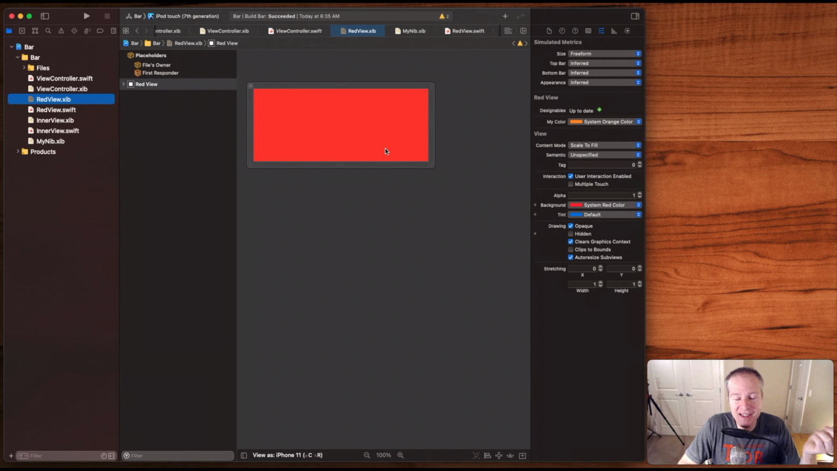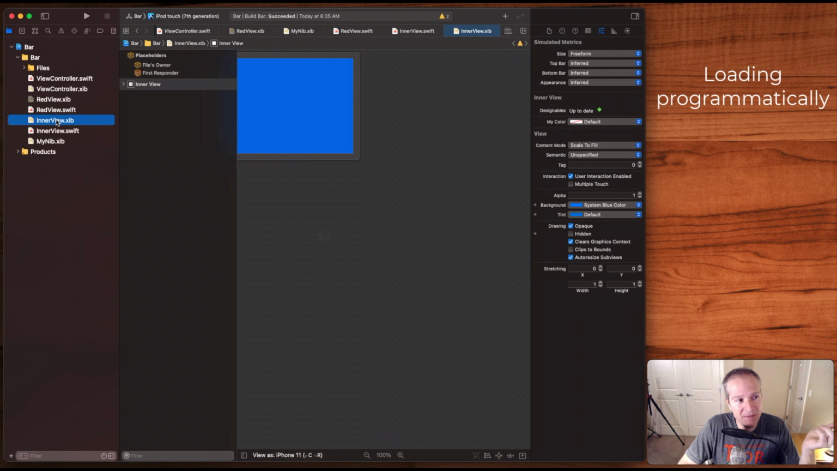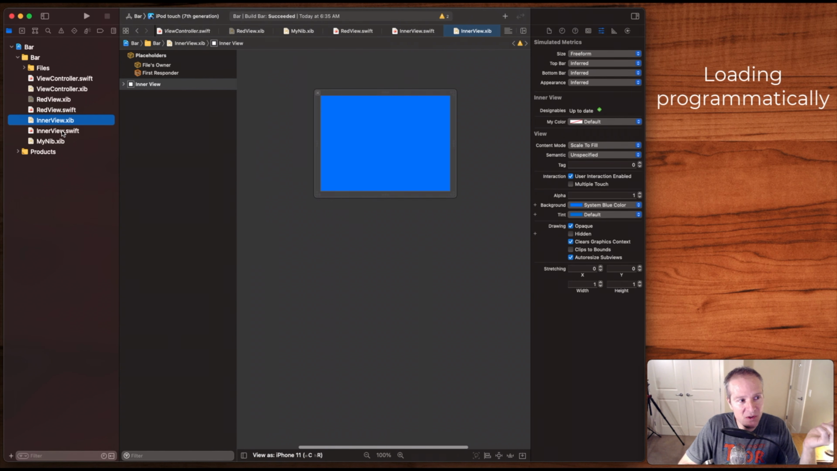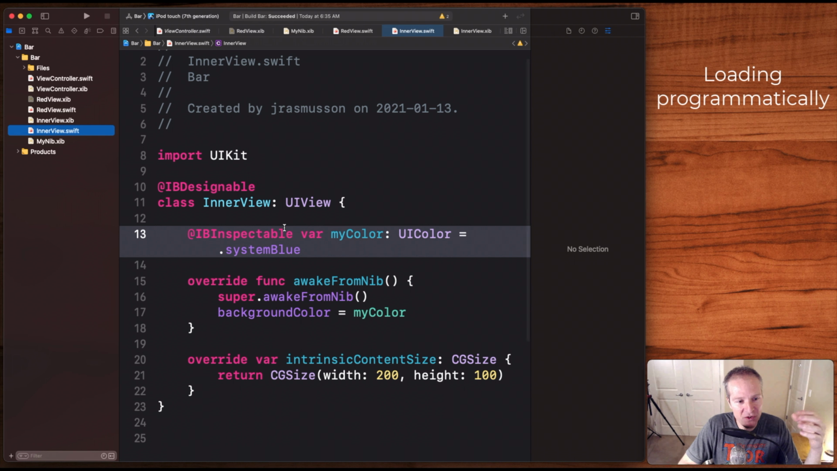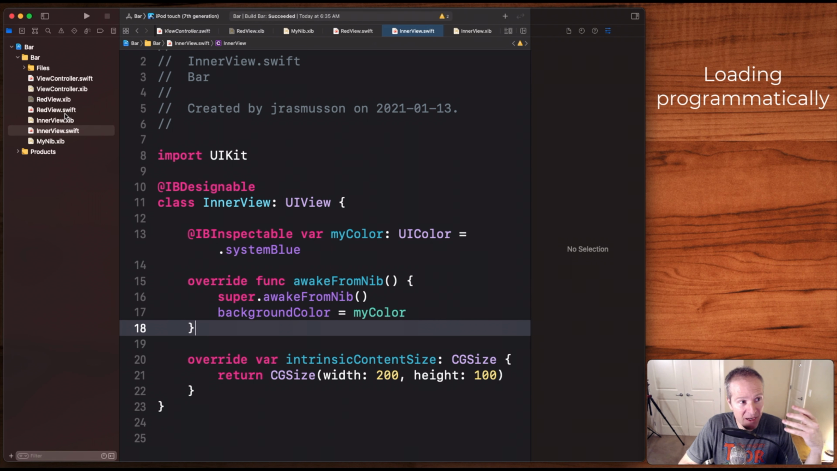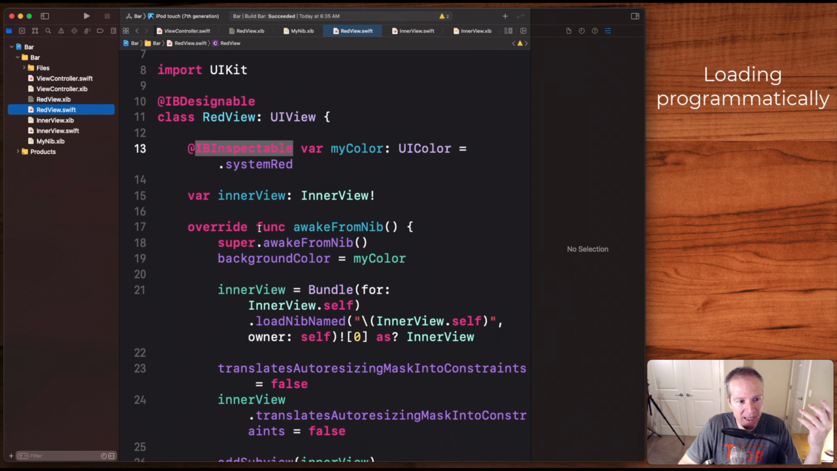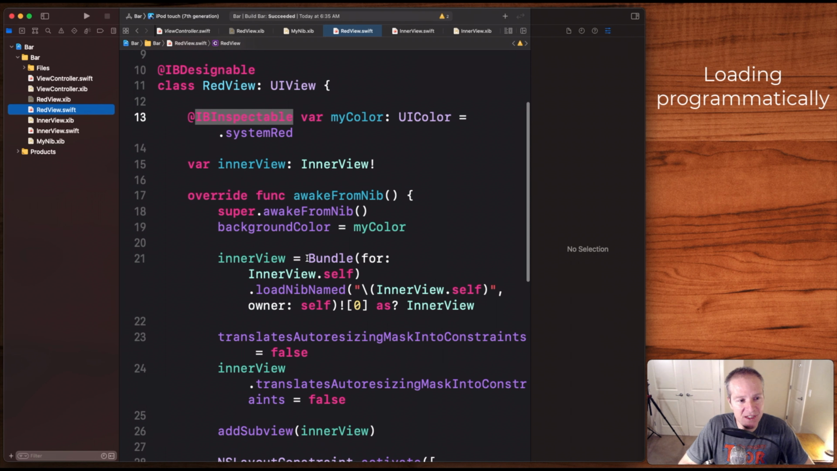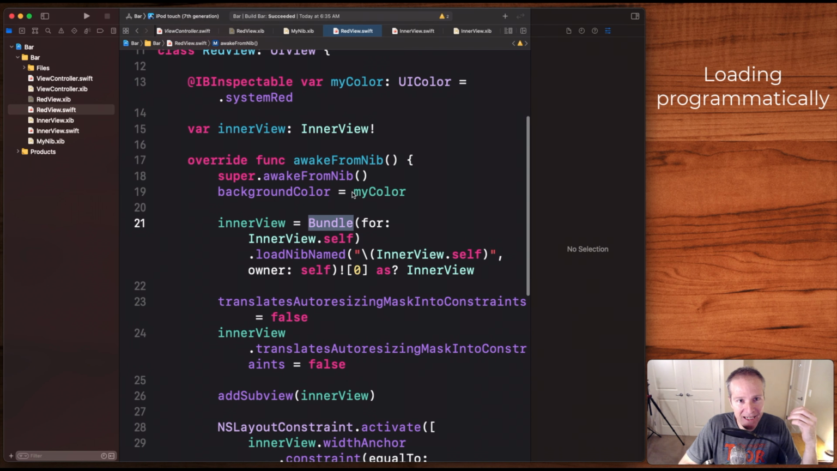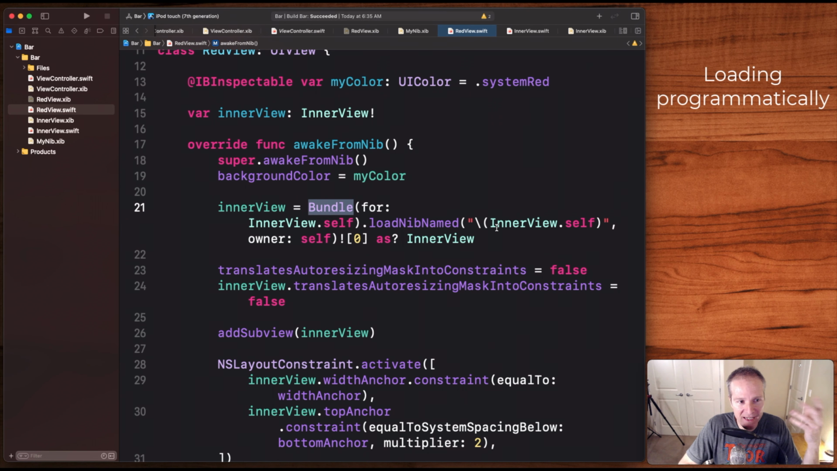Then the next trick is, how do we load these things programmatically? For example, if I have something called an inner nib, which just happens to be a blue square, and I want to use it within my red view, well, I can load that up. The trick there is to use this property, this file loader called Bundle. Bundle is how you load up a specific nib programmatically and then lay it out and use it within the containing nib.